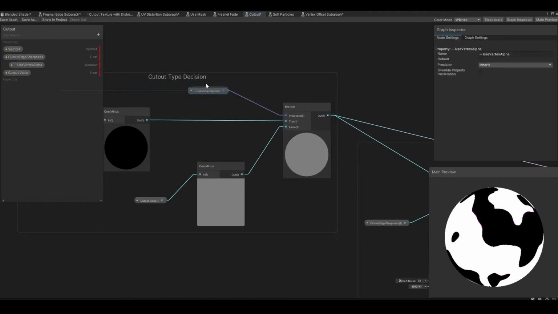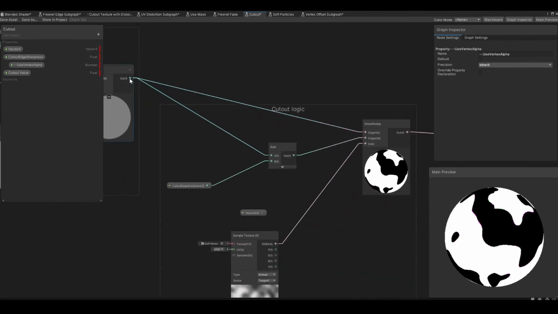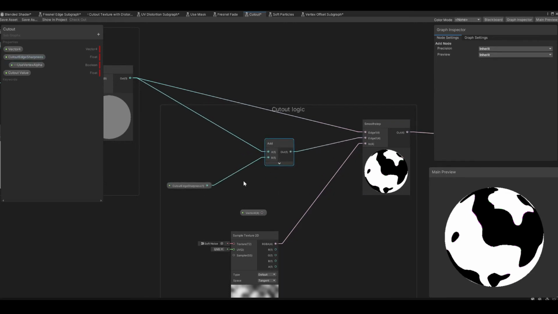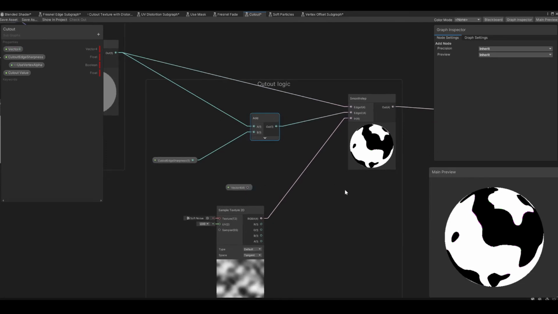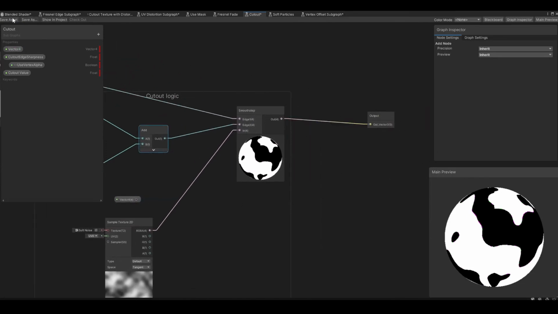And the branch, this is just a bool deciding which one you want to use. You send whichever one you want to use over here to the edge. You add a little bit to the edge, add something to it to make the edge sharper or not as sharp, and put that into the second value here. And then it should work really nice. So you send an output there. Perfect.